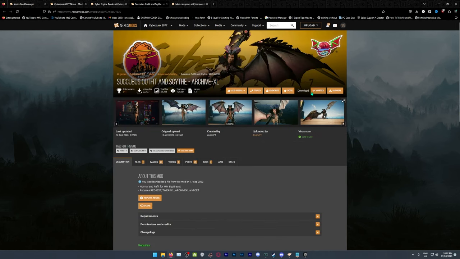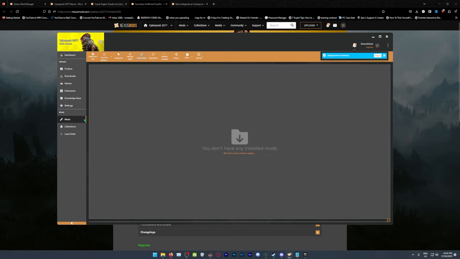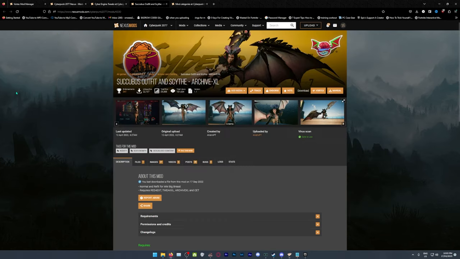So you can either do Vortex or manually install. Vortex is just click three times and it will be in here. But with clothing items, it doesn't seem to work with Vortex. So I'll show you how to get through that.